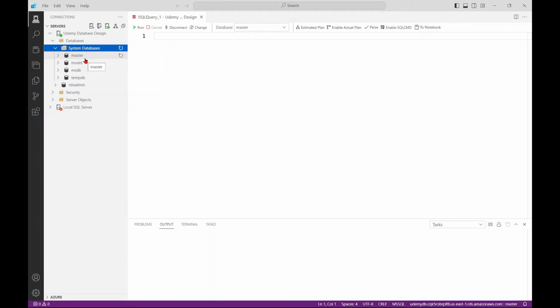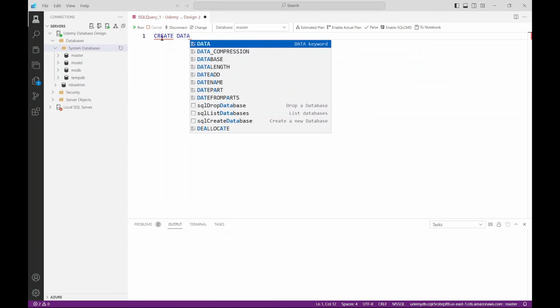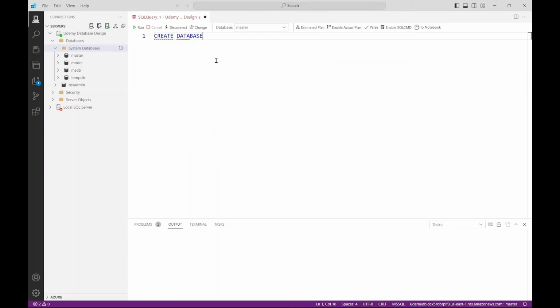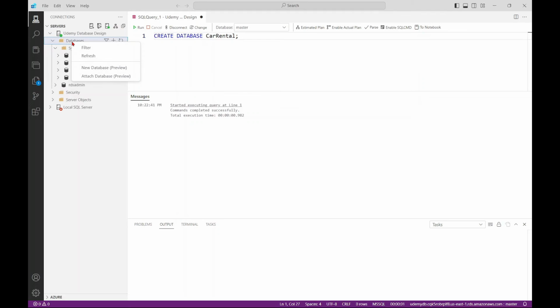So how do we do this? We can do this by using a create statement. We're going to be creating a database called car rental, and this is very easy to do, guys. It's CREATE DATABASE, and as you can see, we have auto suggestion here, and then the name of the database. I'm going to call this car rental. When I execute the statement by clicking run, it creates the database. When we go over to the database section, right click and refresh, we now see our car rental database.